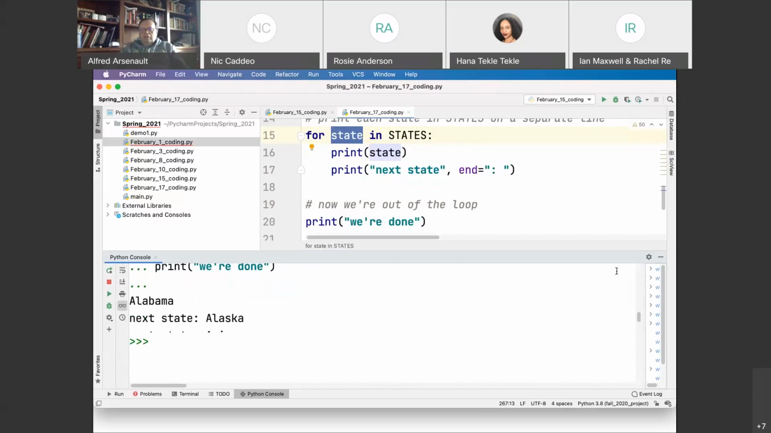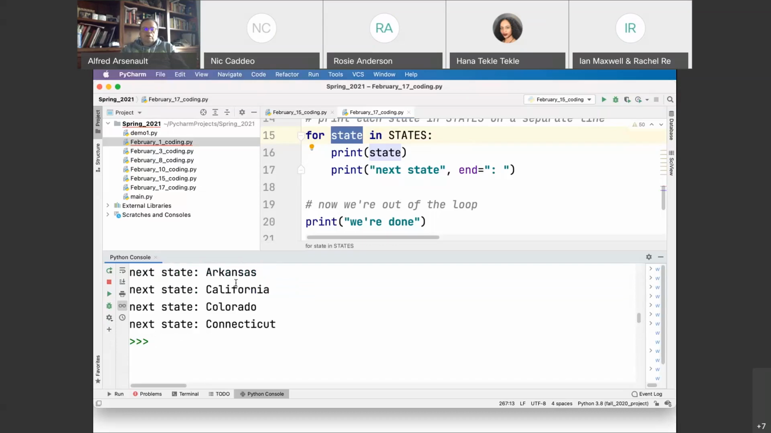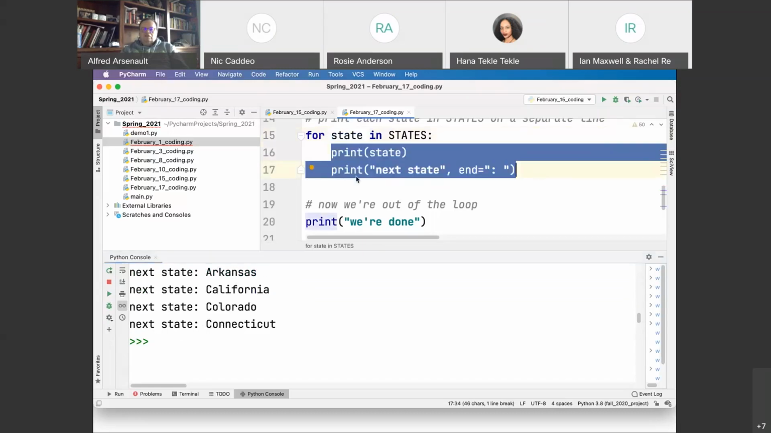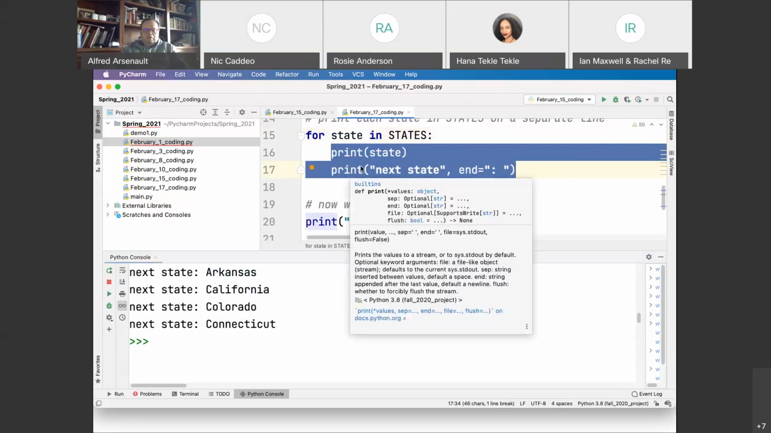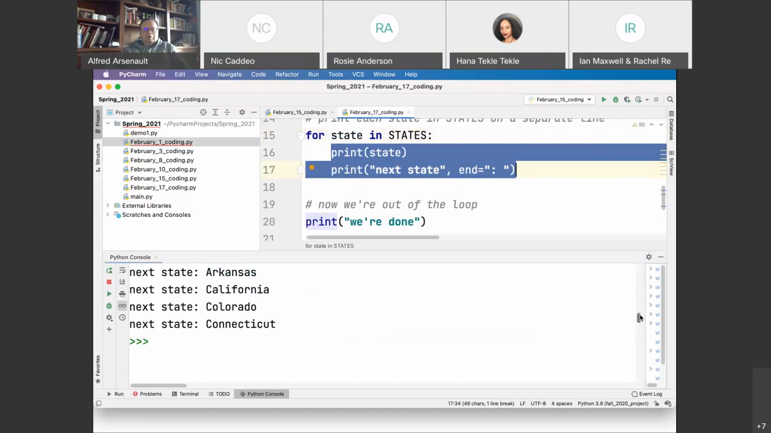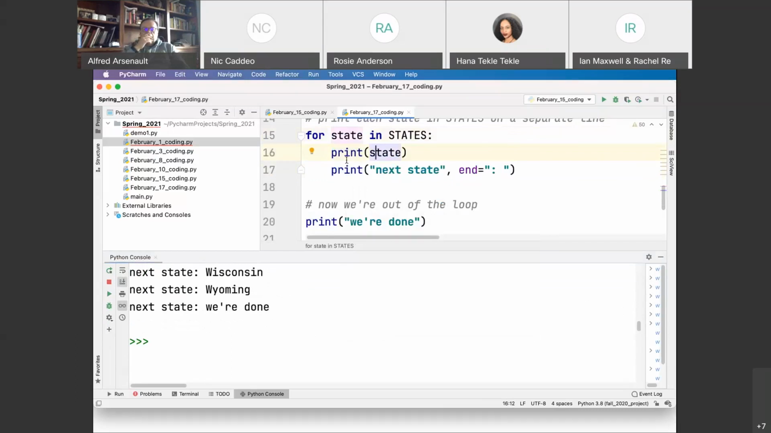Printed it, move to the next. State gets the next value, Arizona. State gets the next value, Arkansas. State gets the next value. And so the point of this is because these two things are indented, they are both part of the loop and they are both executed every time. Now you can see that this is probably not what you want exactly for formatting, because when state is Wyoming, we print Wyoming, we print the next state on the next line. Now we're out of the loop because we've done all 50 states. Out of the loop, we come and execute this. We're done. Well, after this last print statement, we're done on the same line.